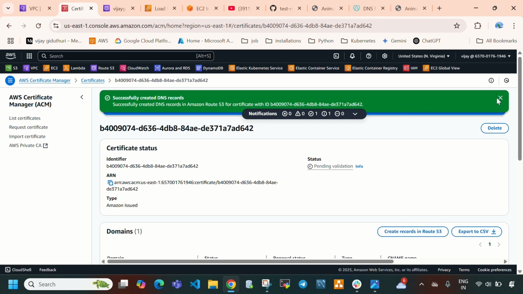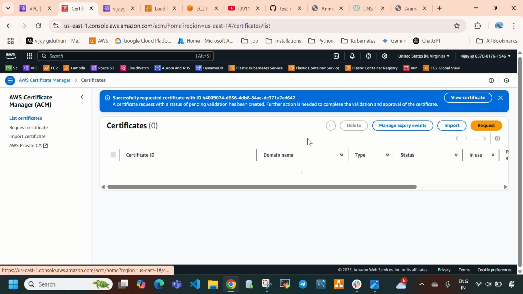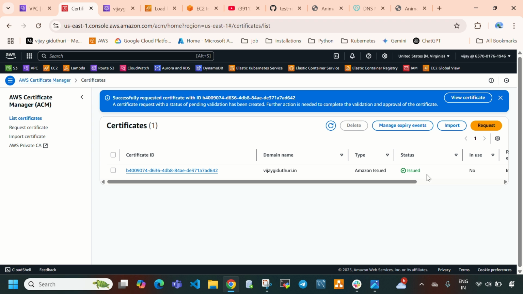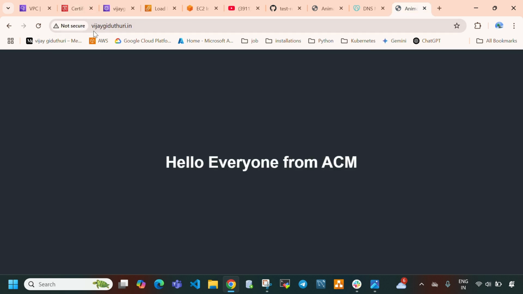Let me refresh this, or else let me select list certificates. So here you can see the state has been changed to issued. Okay, not ready, it is issued. Let me open this. So currently our certificate has been issued. So now we can successfully access our website using HTTPS.